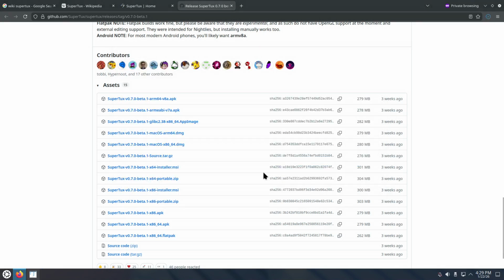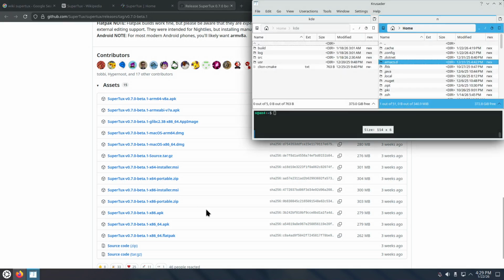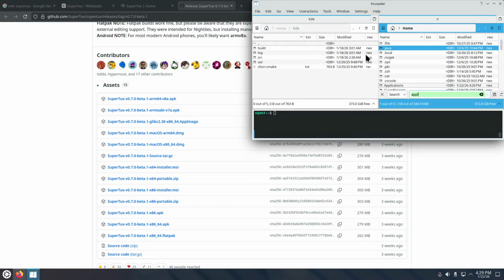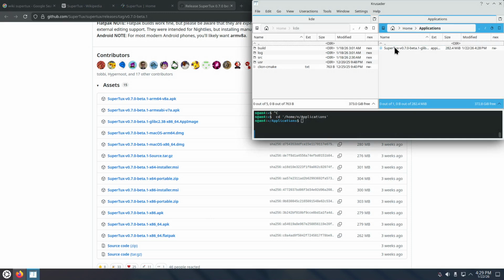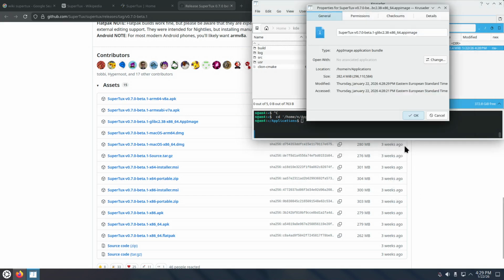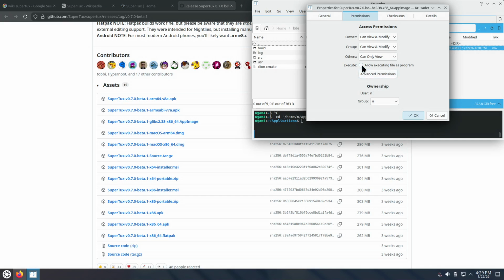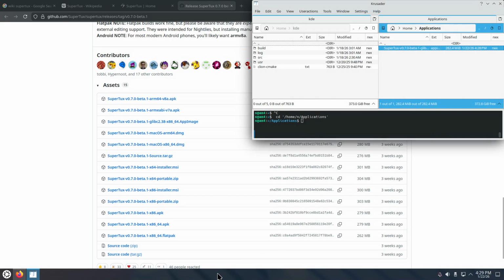I'm going to save the file there. And then I'm going to run the app image file. So applications. The file should be probably made executable because it was just downloaded using Mozilla Firefox. Right-click properties and permissions. Allow executing file as program. OK. The Linux operating system that I'm using right now is Kubuntu 25.10. Let's start the game. I'm going to double click on the file with extension app image.